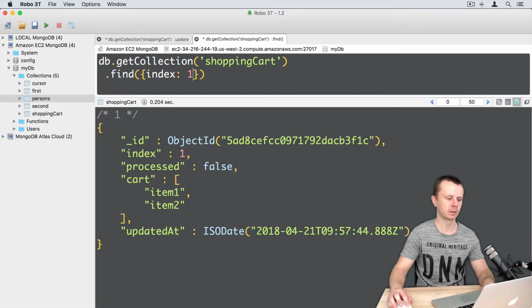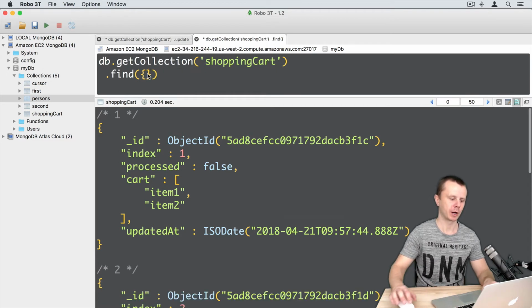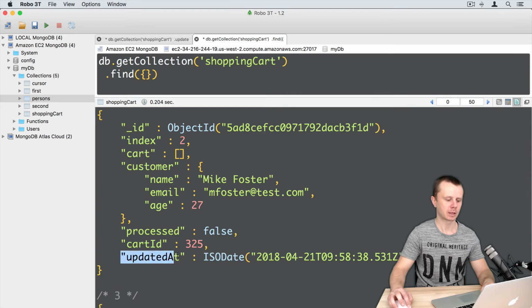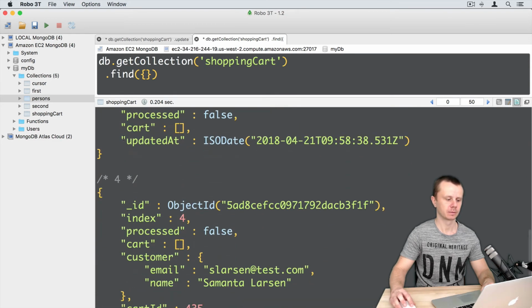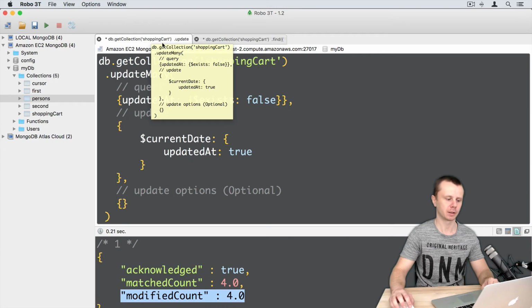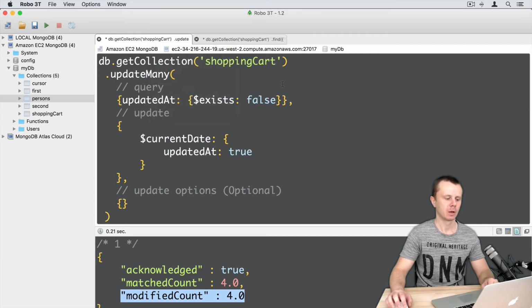Let's go to find and execute the default query. And now you see that each document has the updatedAt field. And it was set in each document to the current date at the moment of operation. Let's go back to update. Now you can change this updatedAt field each time when you change a document. Let's now perform the following operation.